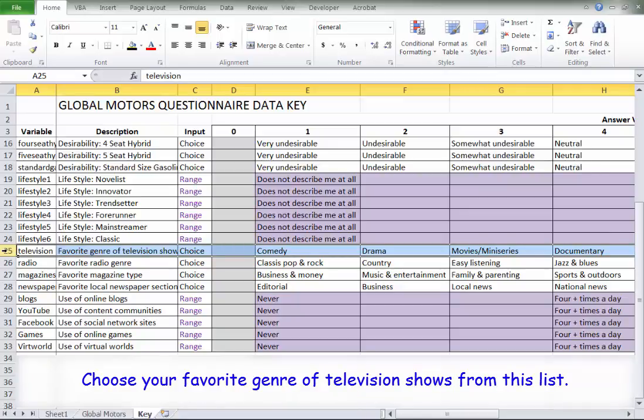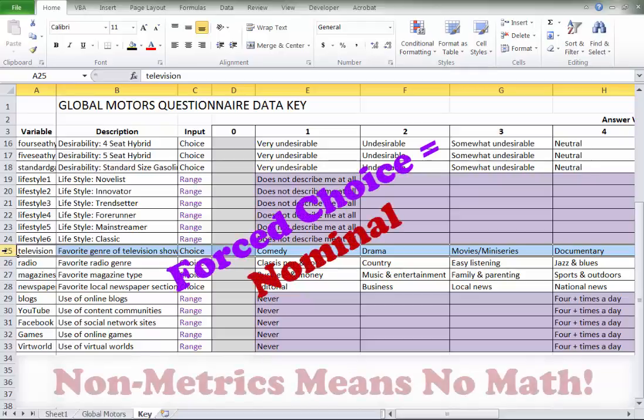However, the very next one down is not, in fact, a scale or a metric value. Look at the options here. What's your favorite genre of television show? Comedy, drama, movies, miniseries, documentaries. Each one of these is a separate grouping. You can have one or the other, but not both. It's not a flow of values. So I can't have something that's half comedy or half drama. I have to pick one. It's, in fact, a nominal scale. Let's see what that does to us.